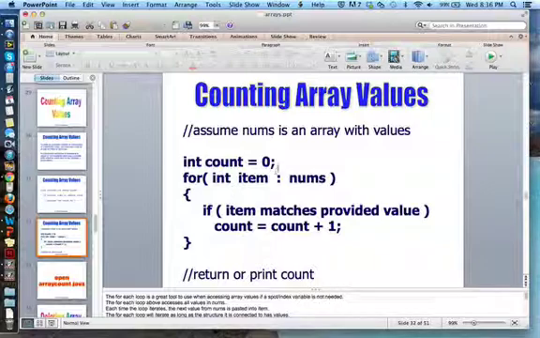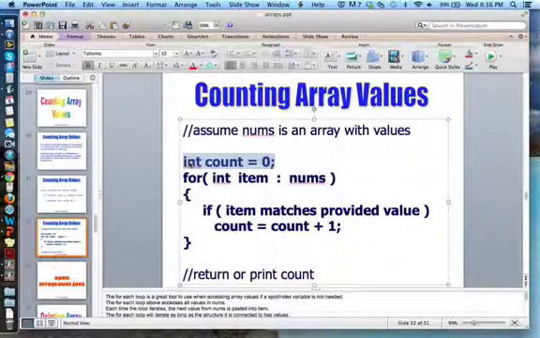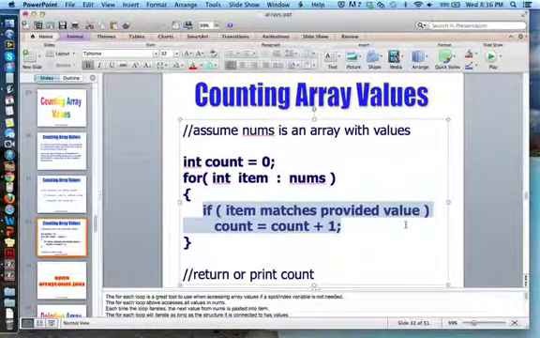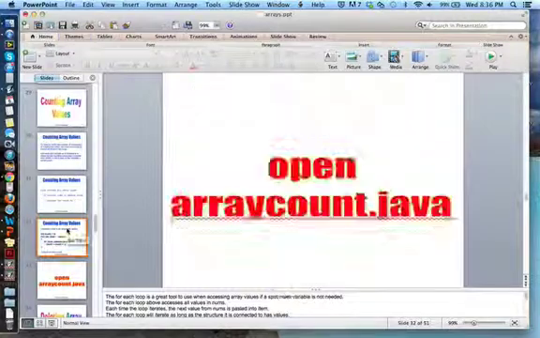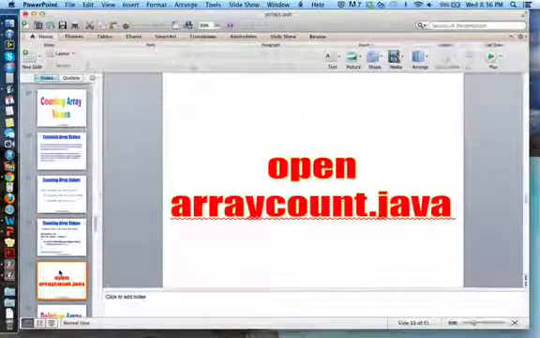For example, start out with a count of 0. If the item matches the value that you're looking for, add 1 to the count. And then typically you will return that, or perhaps print that count value. You went to all the trouble of finding it. So, arrayCount.java.